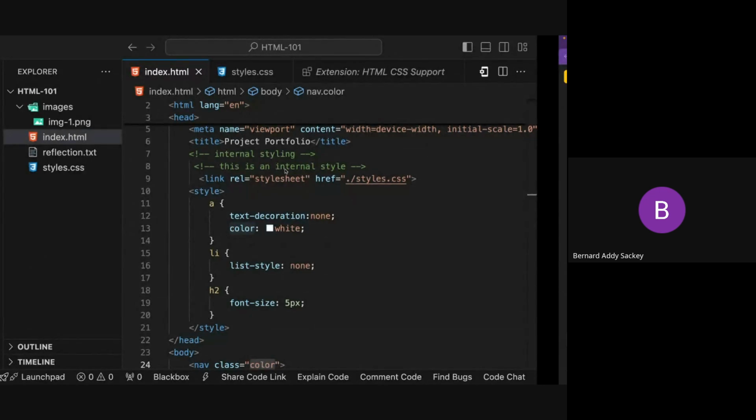Is that clear? Yes. Good. And in the same sense, you can do the same for the underline. Is that okay? Yes. Okay. All right. So let's move on.